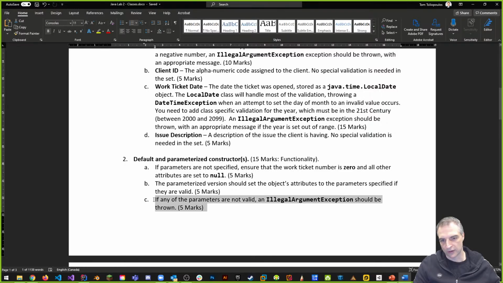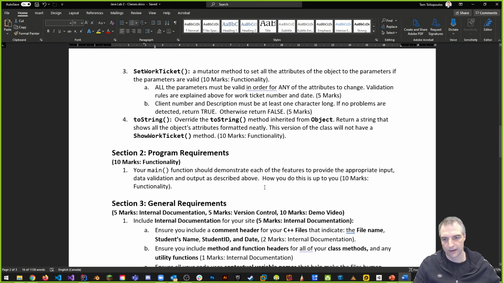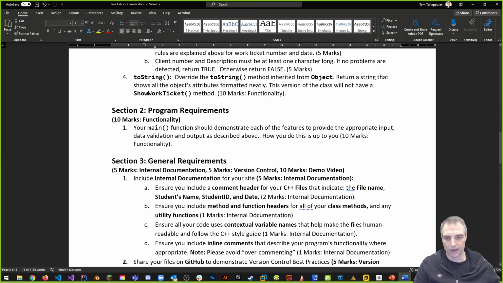So take a look at illegal argument exceptions. I've put a little bit of how to handle them, and then we'll talk about how to throw them. That's at the end there. You have a setter, set work ticket class, and you're also going to overload or override the built-in toString method that is inherited from object. Object is the superclass of all other classes in Java, and we'll go over that today. Again, everything else remains as normal.